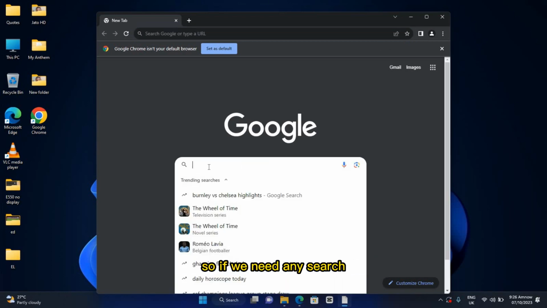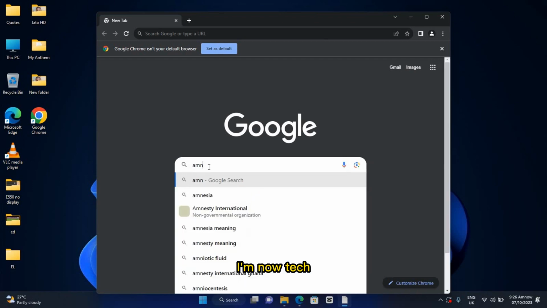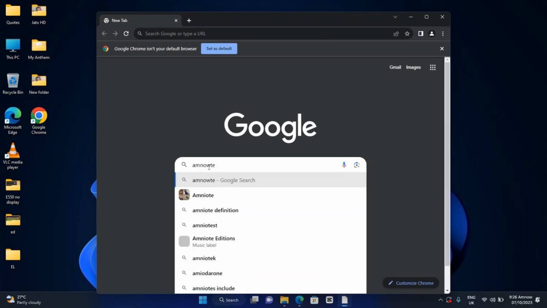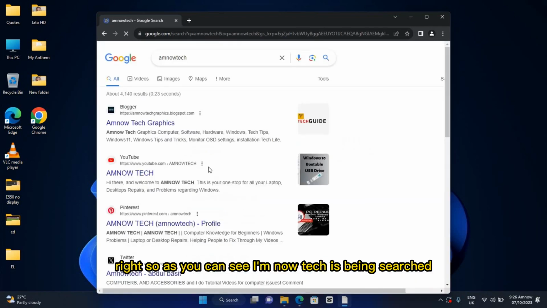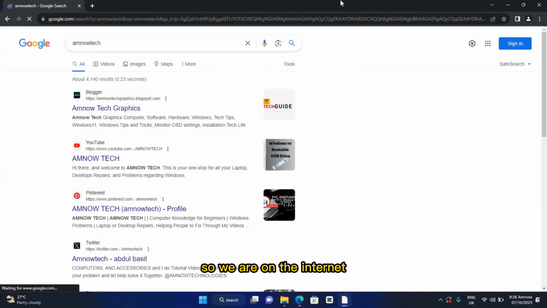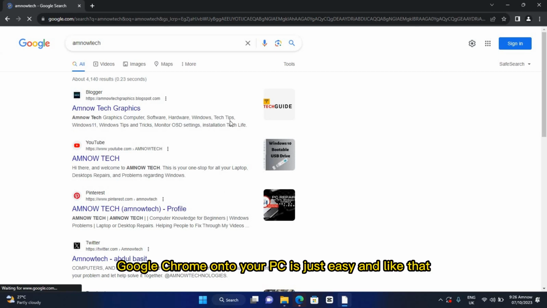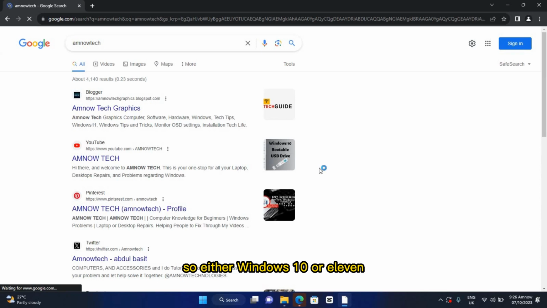If we need to search for anything, let's search Amnow Tech. Right, as you can see, Amnow Tech is being searched. So we are on the internet. That is just how to install Google Chrome onto your PC. It's just easy like that. Either Windows 10 or 11, it is the same steps.